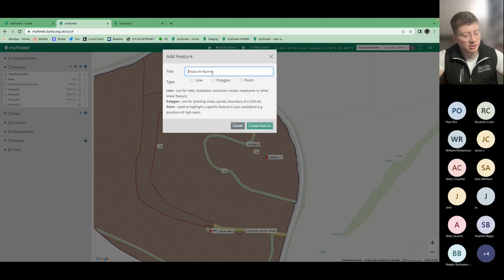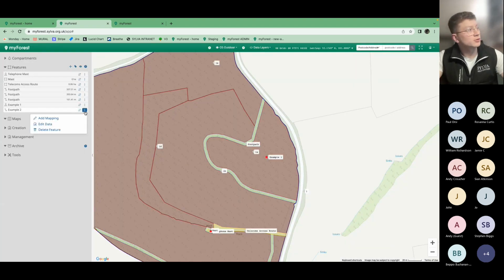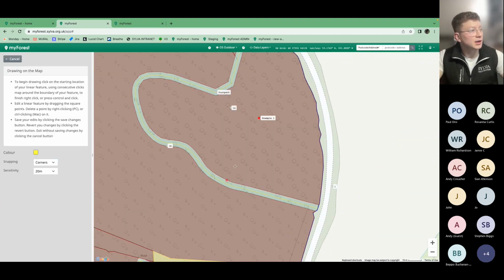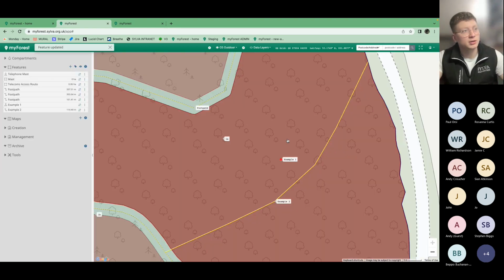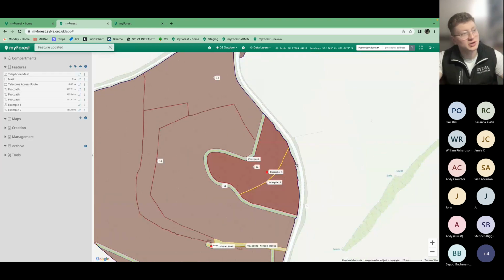I'm going to go through the process again and create a linear feature. So I'm going to example 2, call this a line, and then go through again, clicking the options icon, add mapping, and then again, I'm going to draw a new footpath along my subcompartment. So a linear feature, depending on if you're using a Mac or a Windows computer, you might have to click Control and click, or right click.